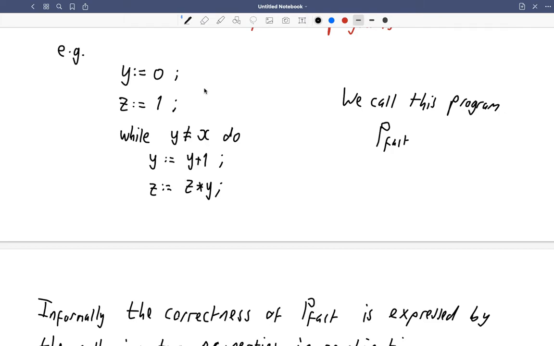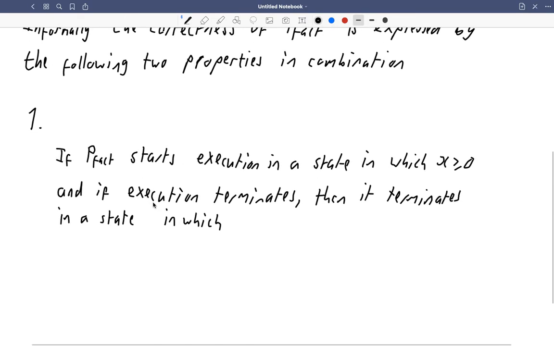The value of x here doesn't change. So when we terminate, that means when we exit from the while loop, because there's nothing else beyond the end of the while loop, the value of the variable z will be x factorial. So we terminate in a state in which z is x factorial, using the exclamation mark for factorial.